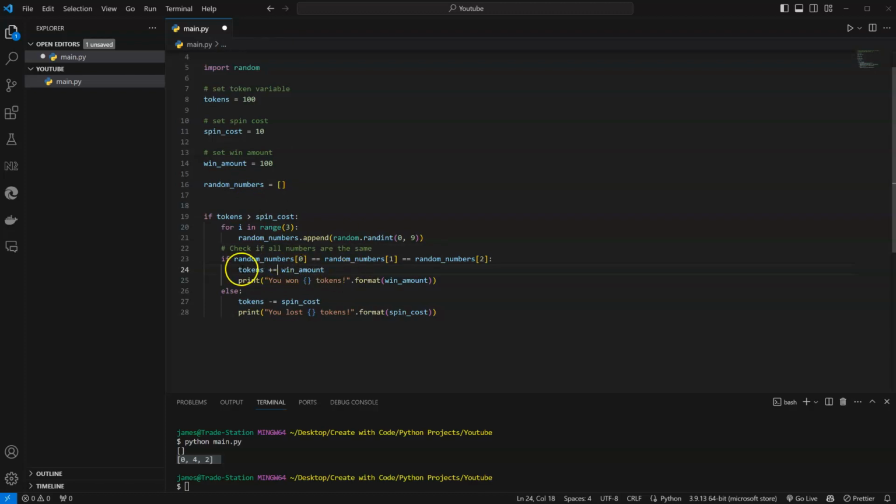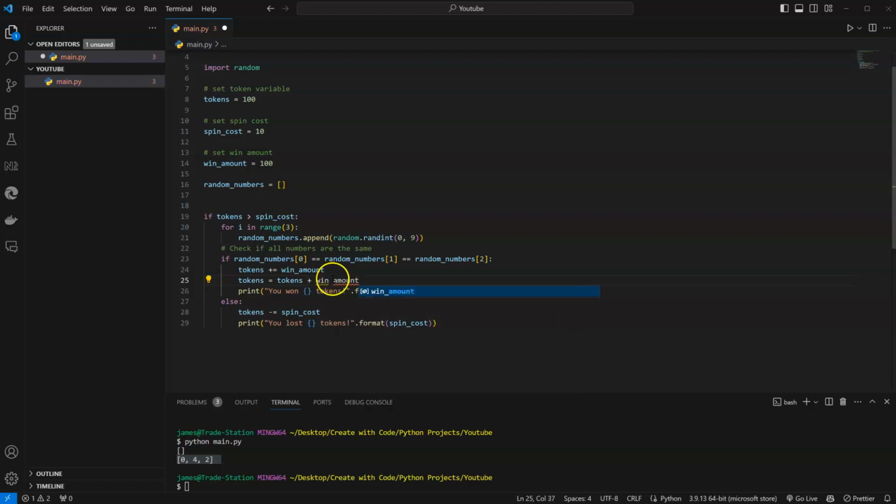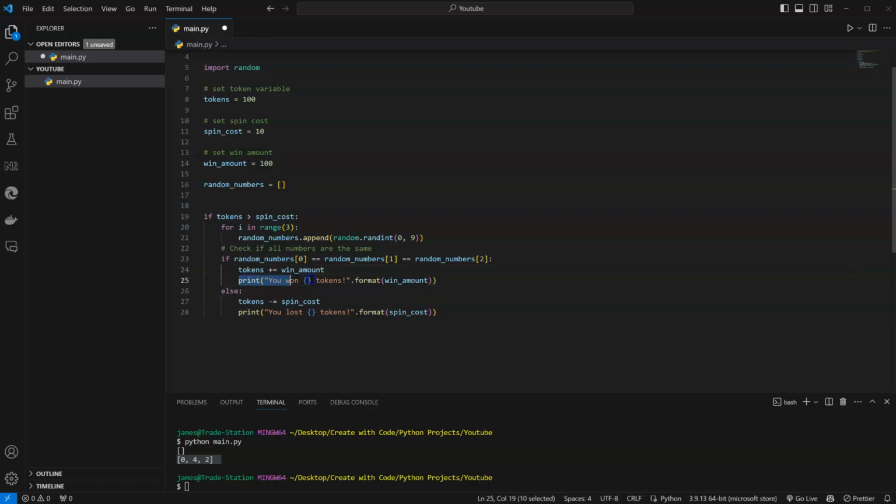And you're probably already familiar with this, but if you're not used to this, tokens plus equals win amount would be the same as me writing out tokens equals tokens plus win amount. This is just a shorthand way of writing that. Okay, so we'll leave that out. And it's also going to print you won blank tokens. It's going to go ahead and enter the win amount, whatever they won, in there. All right, else their token count is going to go down by the spin cost, and they're going to get a message that says they lost.